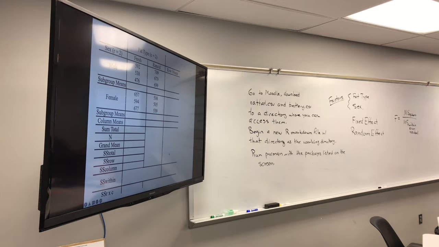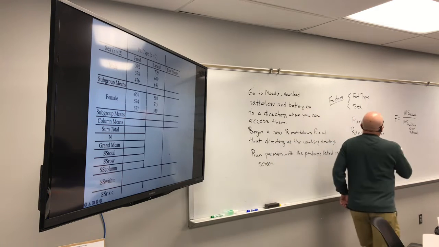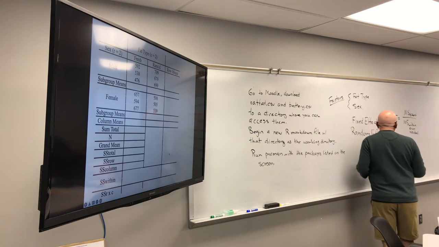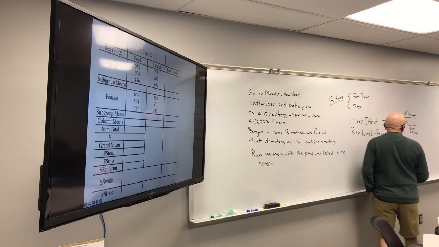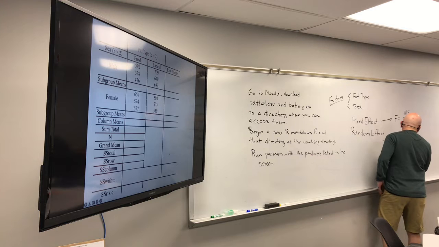But when you have a fixed effect, you generally do this. But when you have a random effect, you generally calculate F by dividing the mean squared effect by the mean squared interaction, the interaction term of the ANOVA.